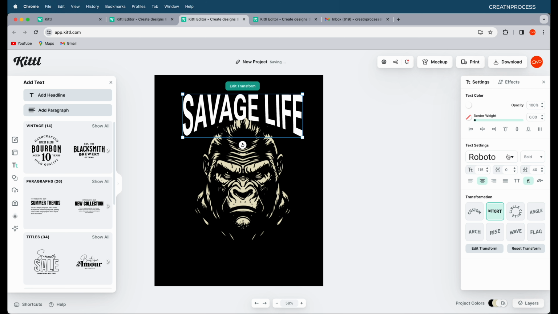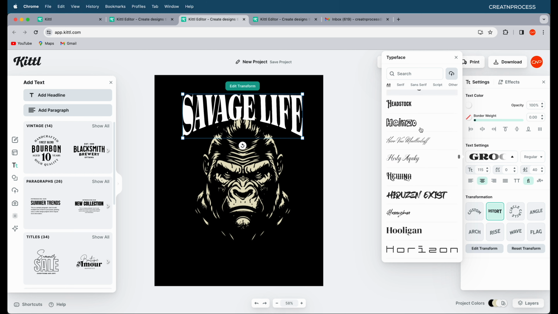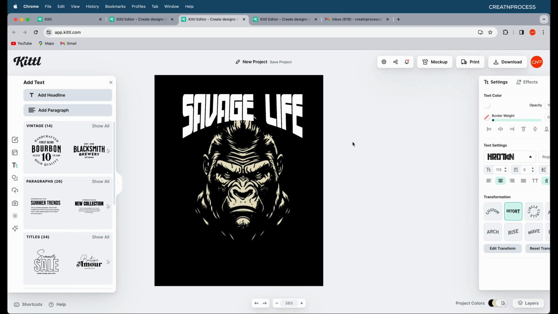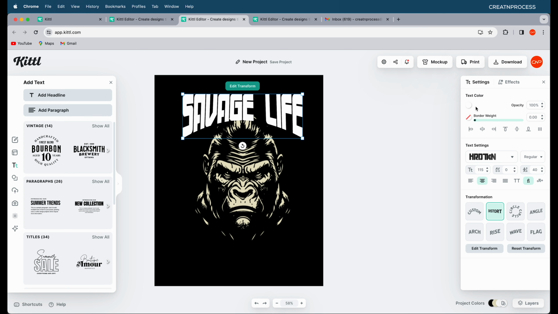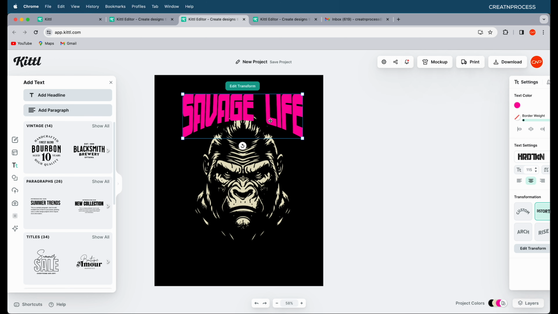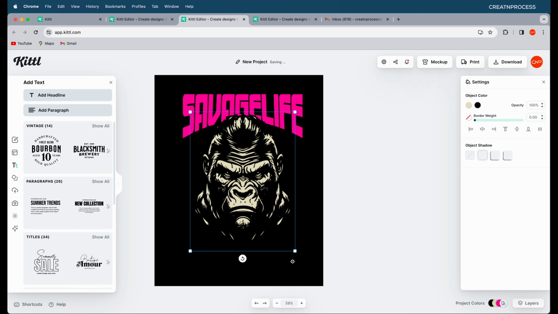Now selecting that, we'll change the fonts. So we'll choose a font similar to our design. So as you can see, we got a list of fonts over here, typefaces. Okay, so I think this looks great. And we'll change the font color, so that's a magenta, and keep it that way. And let's reduce the spacing, place the image on the front just like that.